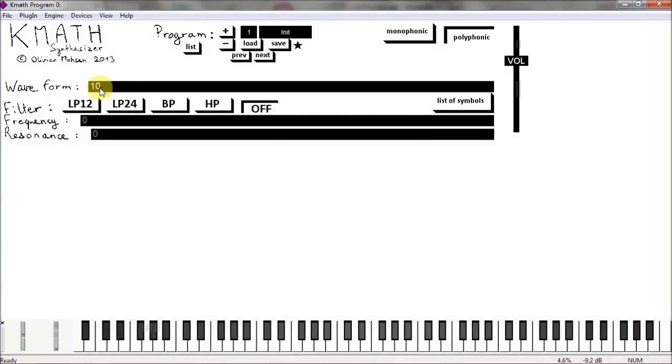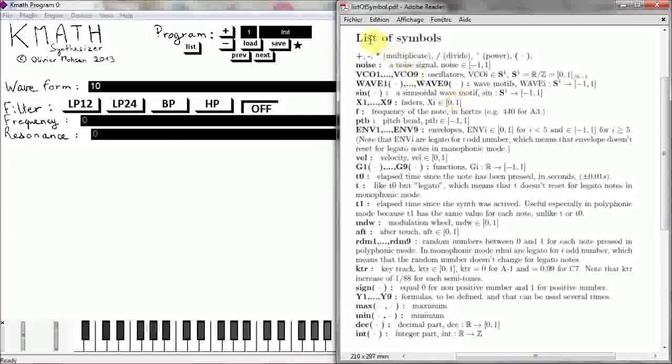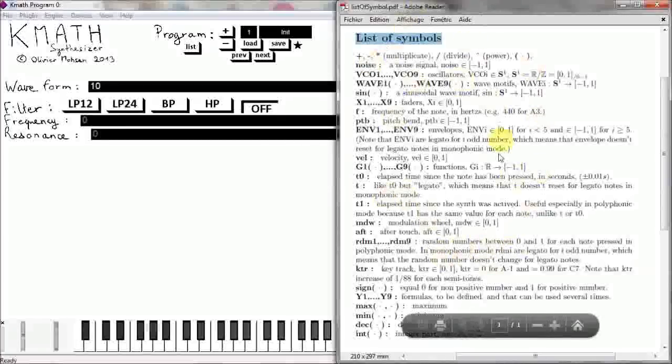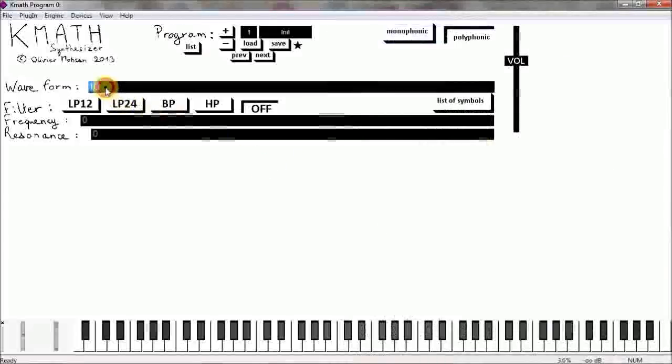Otherwise we hear nothing, because a single number like 10 is not an audio signal. So what we have to put here is an audio signal. And we are going to find audio signals in the list of symbols, which appears when we click here. So here is the list of symbols, or if you prefer, the list of modules, because Kmath is a modular synthesizer. We'll be able to use all these modules in the fields of the synth. We have these 3 fields here and there and there. Also, other fields will appear later there.